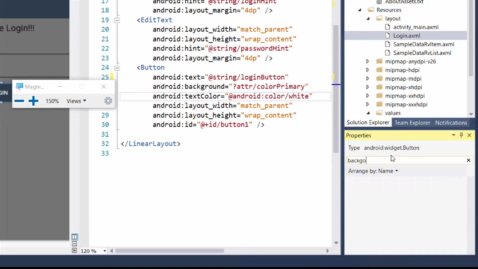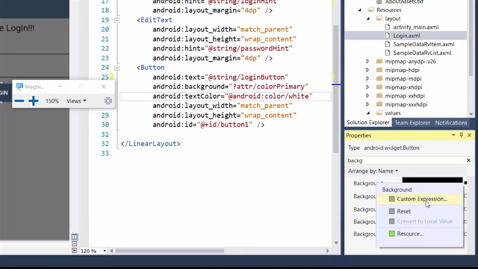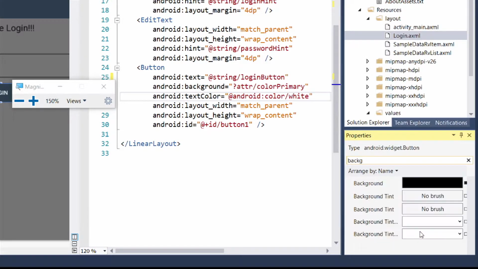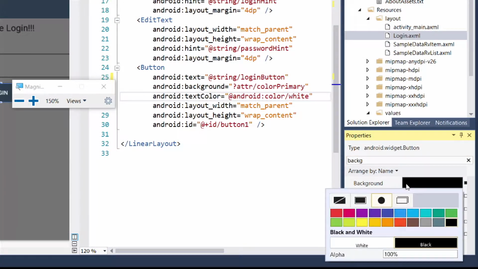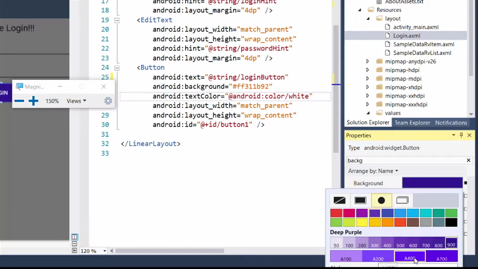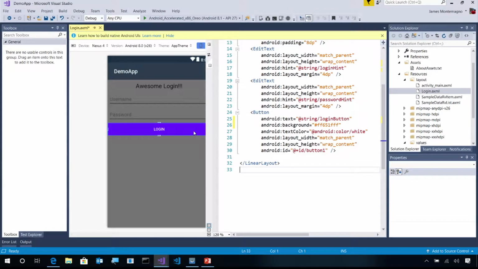So I want to come in and say background, I can filter it down, I can actually type in here. I can do a local resource, a custom expression, so I can come in and add a resource here and see everything built in. I can also just tap on the background color and it'll show me my material palette that I can select from here. And I can say, oh, I want that color, and then it updates right inside my property grid and on the design surface.